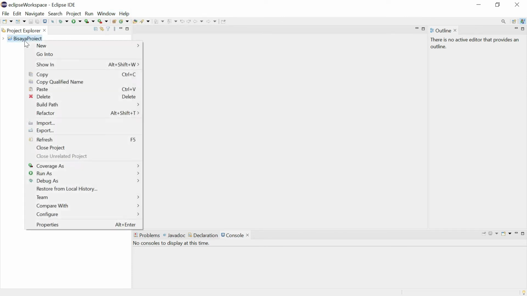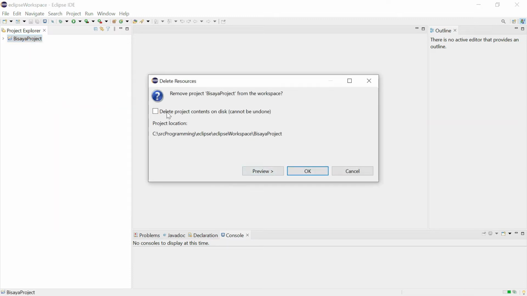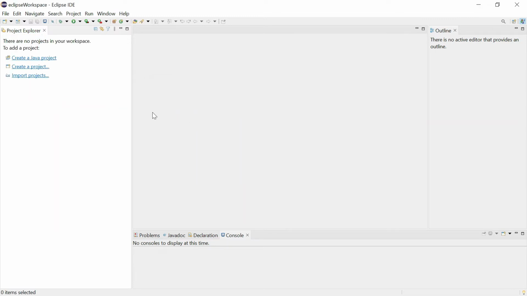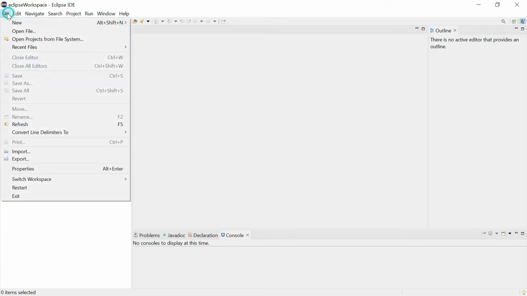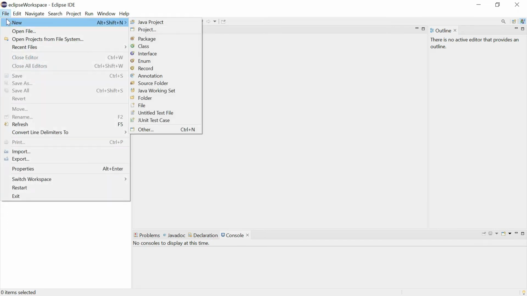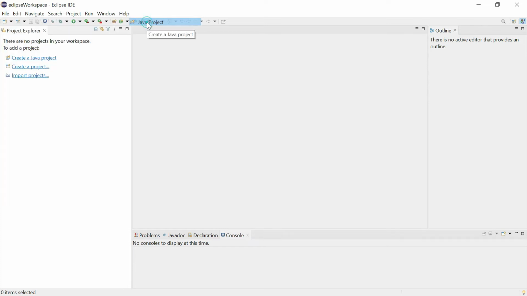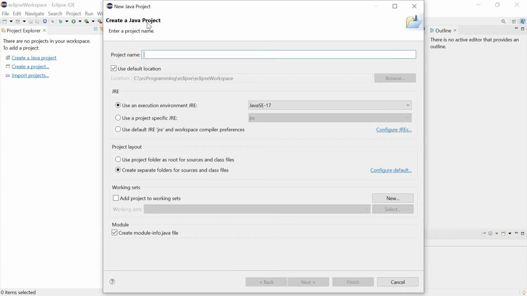So now, let's create, magbuhat ta og bago. So I'm going to delete this old folder. So as you can see, if first time ni mo gam open sa Eclipse, mo ni mo makita. So all you have to do is to have file, then new, then Java project. If you are going to create a project, for example, we will create a project named Bisaya Programming.